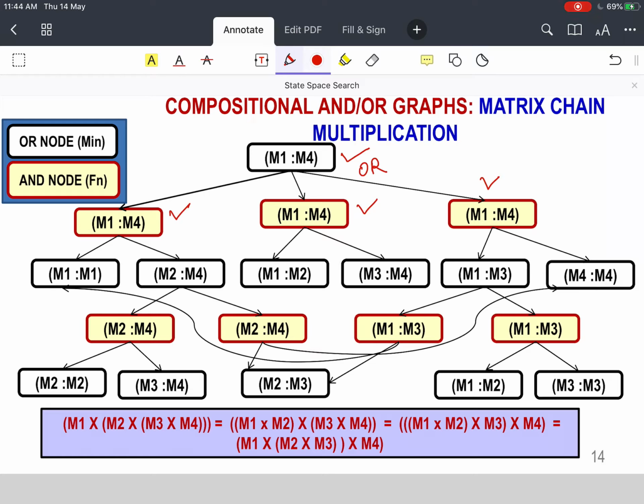Now M1 into M4 can be done in 3 ways. What are the 3 ways? I can do this one, which is I can leave M1 and then do M2 to M4 and then find the composition. So this I'll get as P, this I'll get M1, this is M1 and this is Q, and I will do M1 into Q. So I will get Q back here and this M1 into Q will be done.